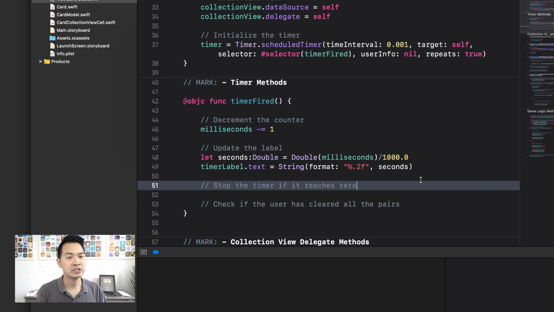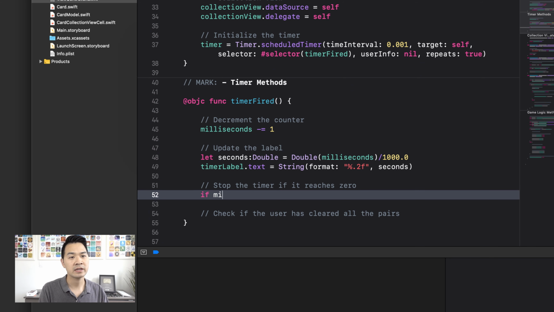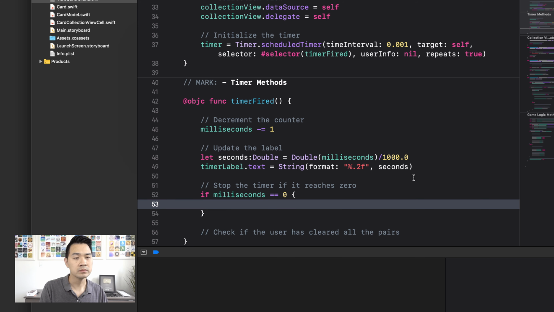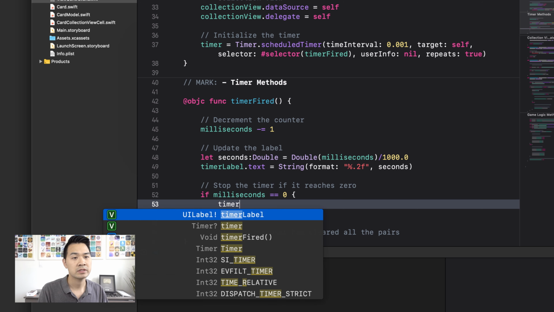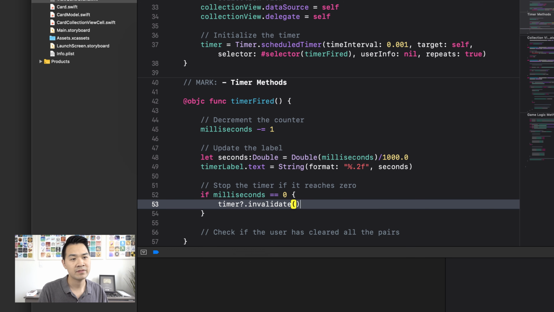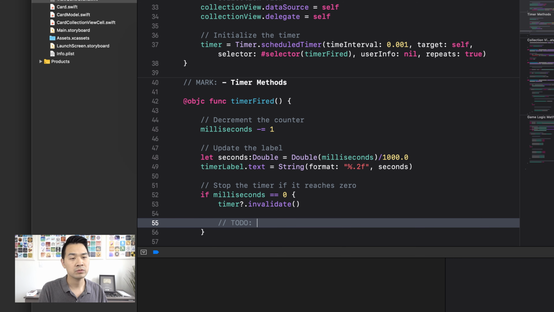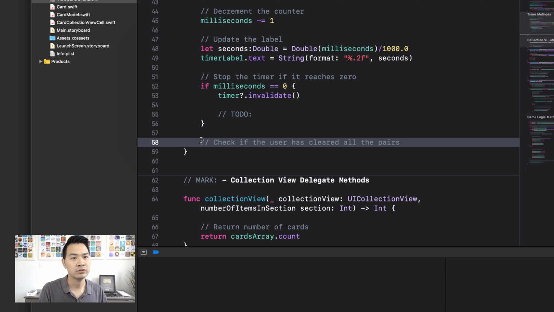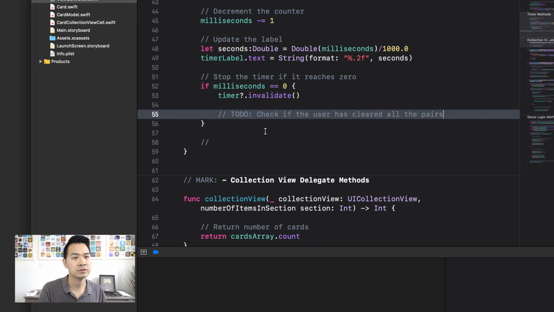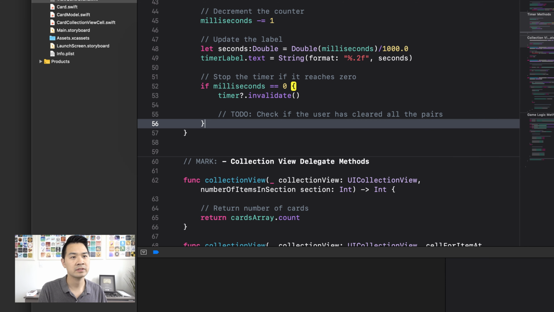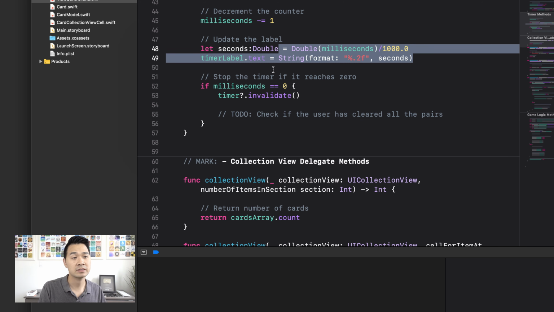Now, to stop if the timer reaches 0, all we need to do is check if milliseconds is equal to 0, then we're going to stop the timer. So in order to stop the timer, we need to call the invalidate method on the timer. So let's do timer.invalidate. That's going to stop the timer. I'm going to write a to-do here. We also want to check if the user has cleared all the pairs, right? So we're going to do that right after the timer reaches 0. But I want to run the app now just to see our timer in action.